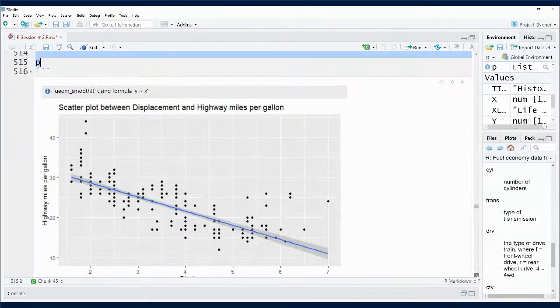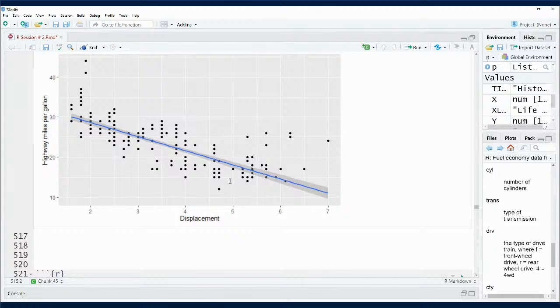And here what will happen is that you will have this line, which is the linear model, specified with the confidence interval given by the standard errors, on the basis of the relationship between displacement and highway miles per gallon. Okay.